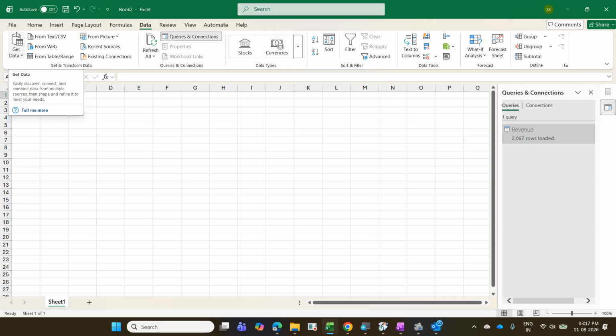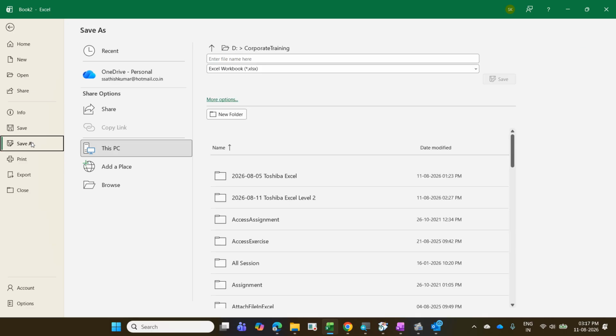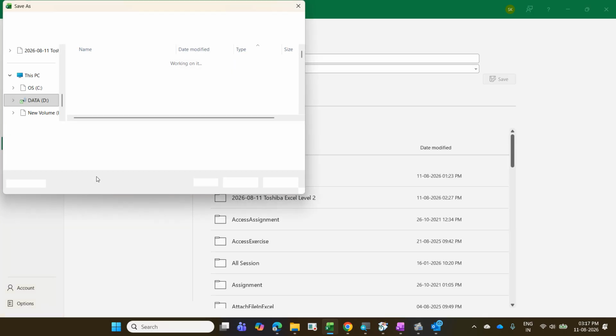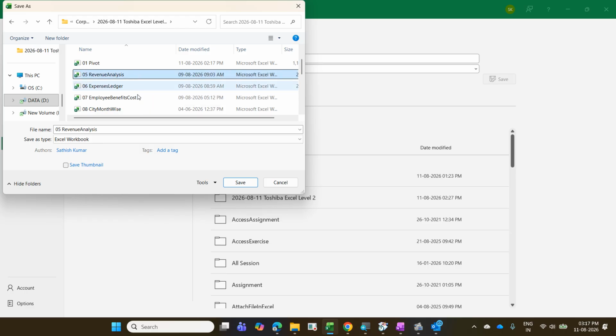It's a normal Excel file. Save as, browse, give a name and save it. Let me give the same name, Revenue Analysis with PQ. For my reference, I am just saying Revenue Analysis with PQ, that is Power Query. You can give any name as per your wish, but I am giving a name called Revenue Analysis with Power Query.